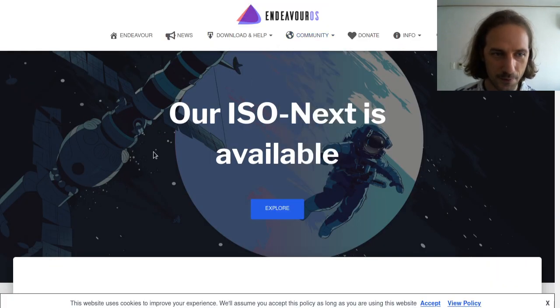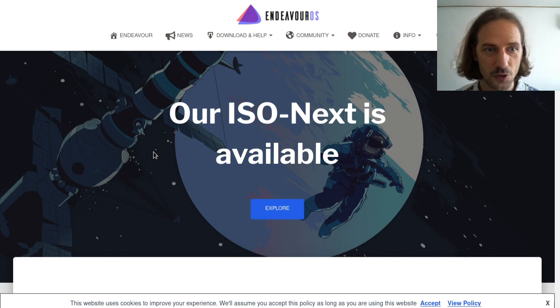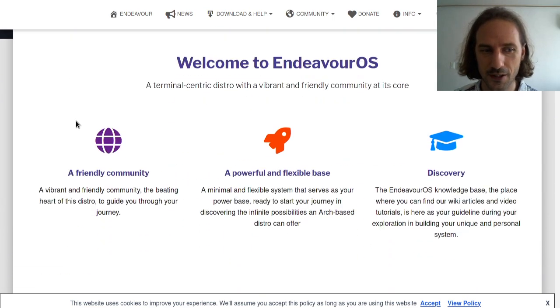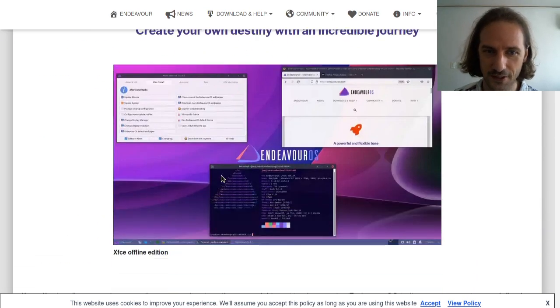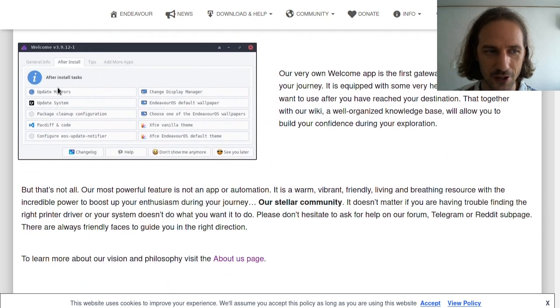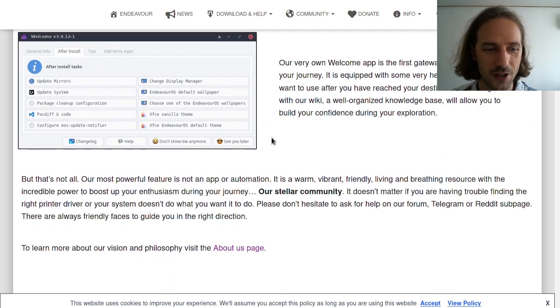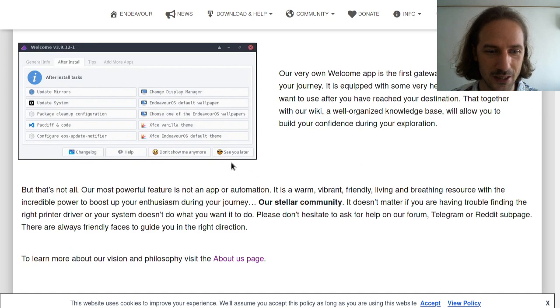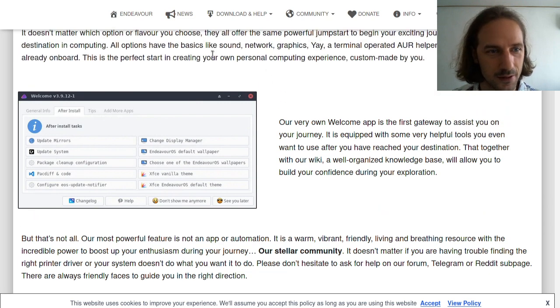And so our last contender here will be EndeavourOS, which a lot of people consider the closest to Arch Linux, because it's supposed to be just an installer. I don't know if that is true, because they actually have an additional welcome screen, but maybe this is the only thing.